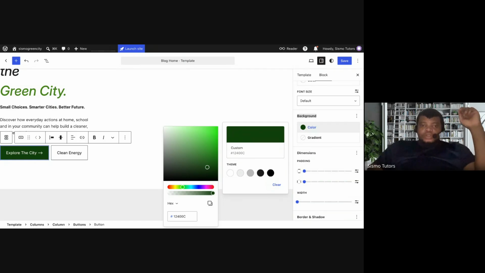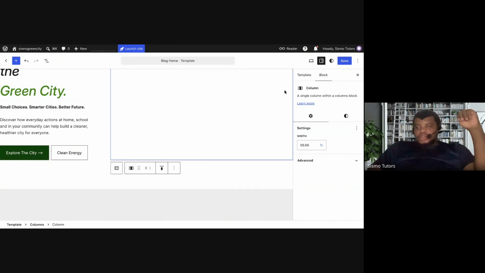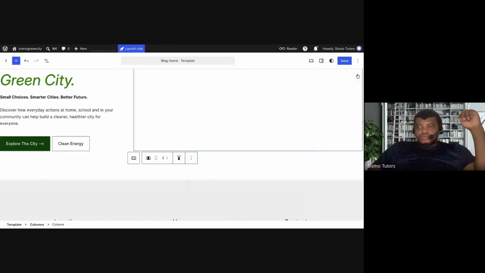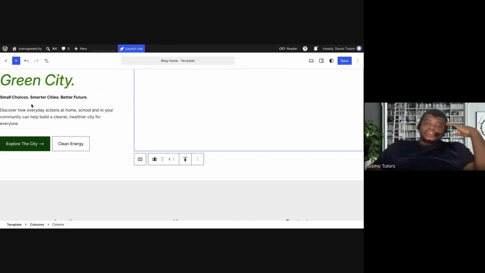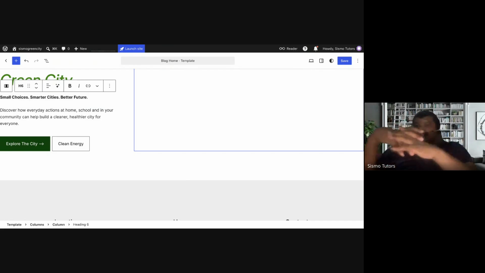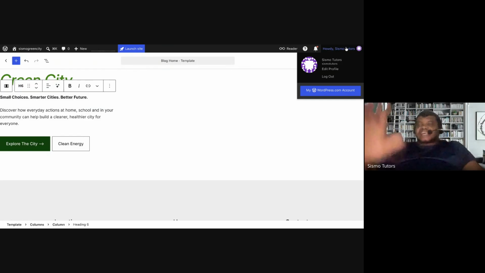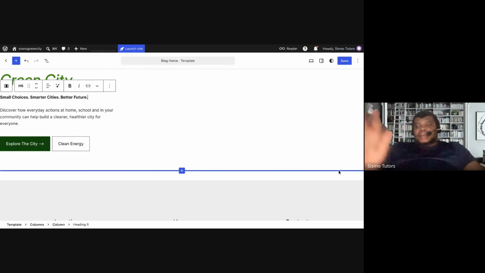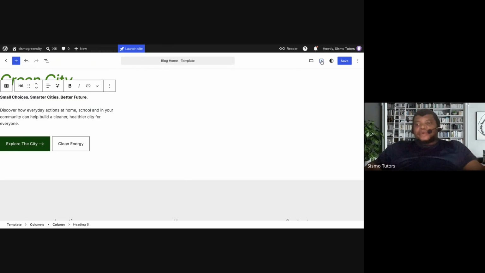Okay. To color the text, let me say I want to color, for example, this text here, these small choices, smarter cities, better future. The first thing I'm going to do, let me close this so you understand it better. The first thing I'm going to do is to click on this section, like this. Now that I've clicked on it, I will go ahead and open up these settings that I just closed, that is this sidebar on our right, by clicking on this dot icon here.